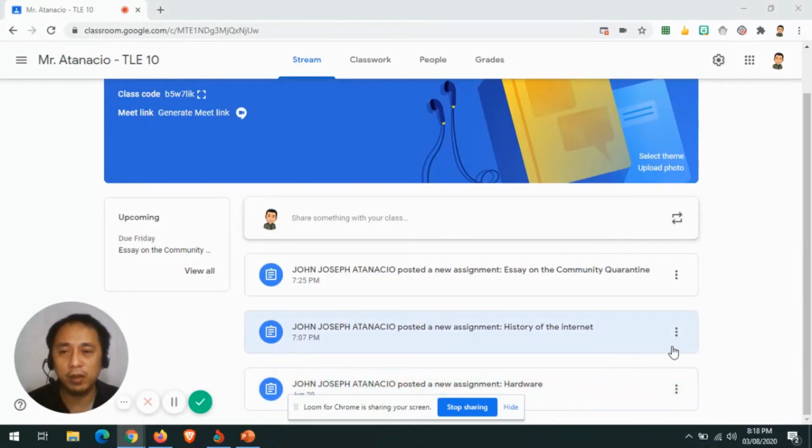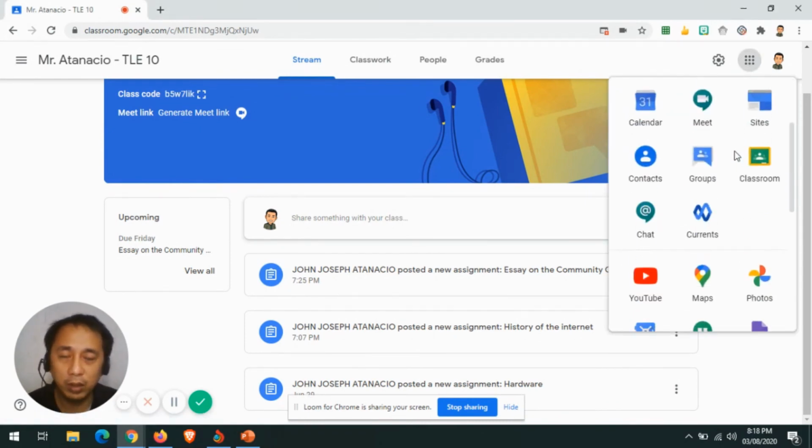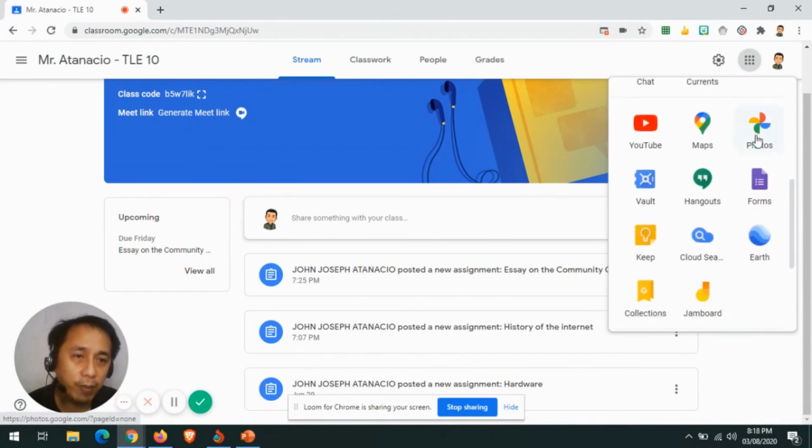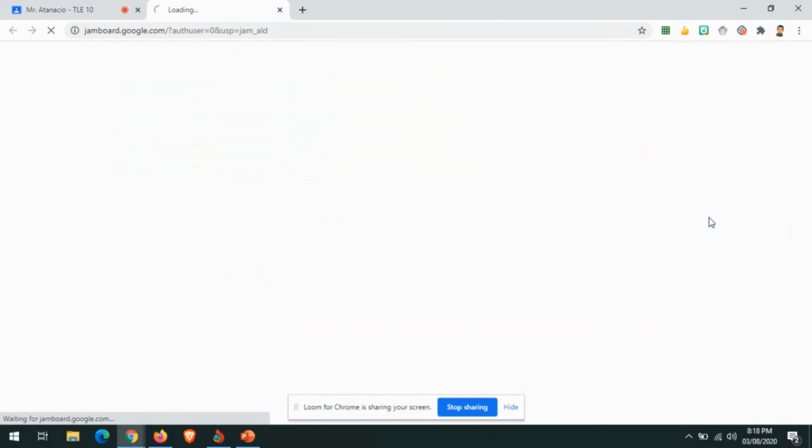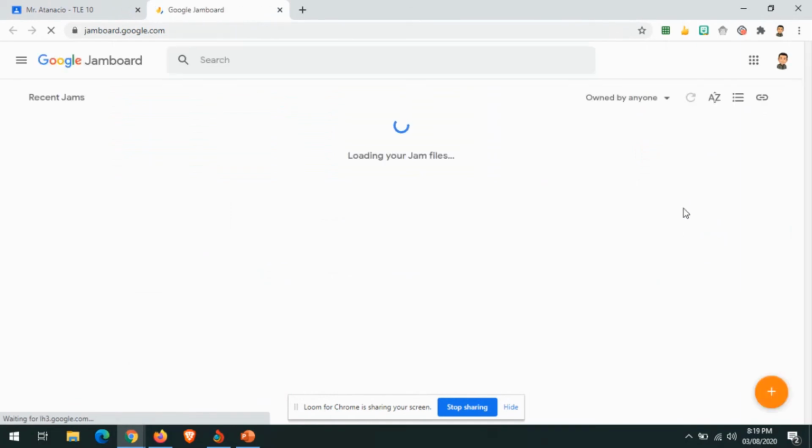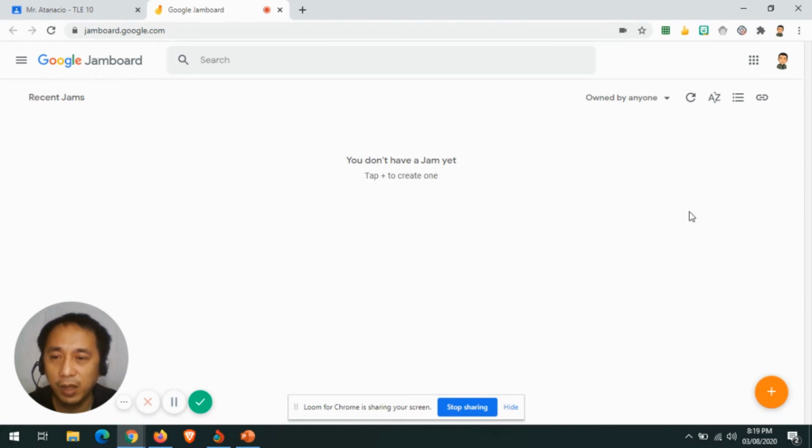Okay, as part of this topic on Google Classrooms, meron po tayong isang very useful tool. So let's click on the app launcher and then let's go to Jamboard. So what is Jamboard? Jamboard is a virtual whiteboard. So napakahalaga po ng whiteboard sa ating pagtuturo. Kagaya po ng mathematics and English and science. Lahat naman po gumagamit tayo ng whiteboard kahit po kami sa TLE.